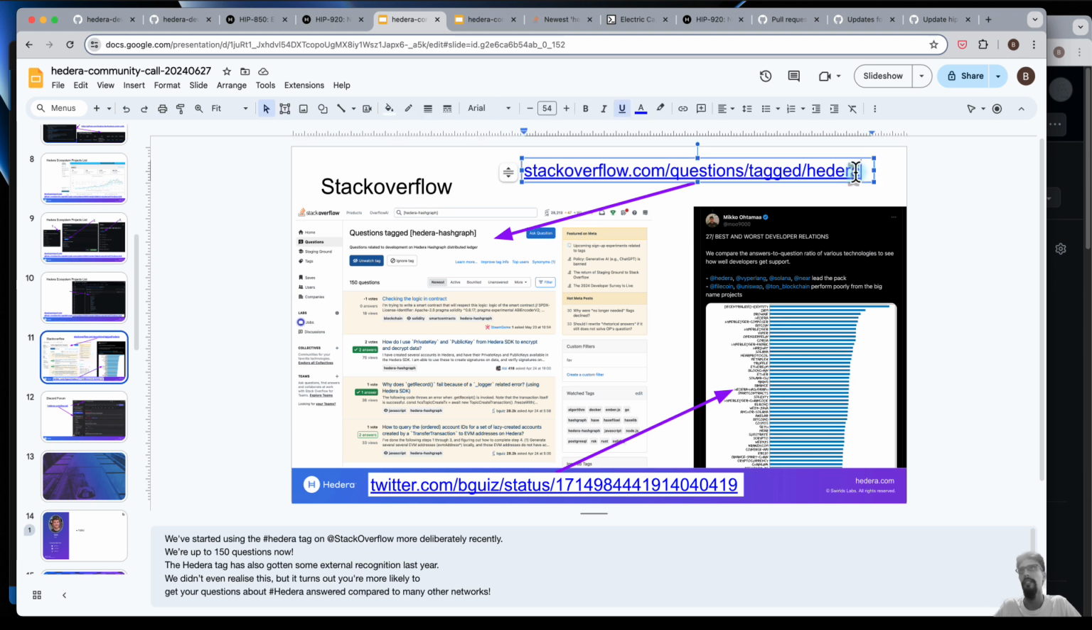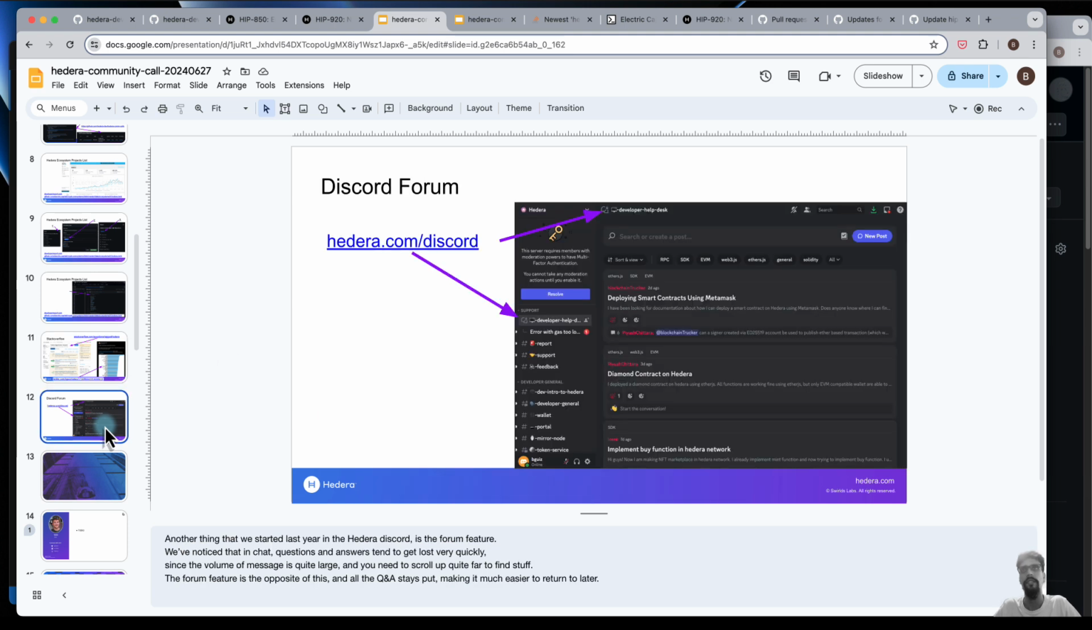Just want to emphasize that we have a tag, and emphasize that you have a good chance of being heard and answered on Stack Overflow. So encourage people to use that. The dev community use that. And then there's also another repeat saying, hey, you know, there's lots of chat, but if you really want to get support, use the forum.